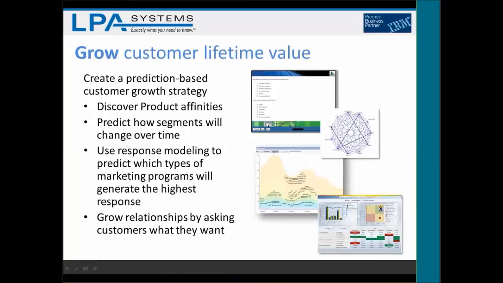Finally, you can also grow relationships by asking customers what they want. That seems so obvious, but it's amazing the number of organizations that actually don't do this. Part of the problem is that the analysis of this information is burdensome. Not anymore. You've now got tools and technology that we're talking about here. SPSS survey and text analytics give you a great way to analyze this sort of information. Surveying customers to gain a better understanding of their needs and why they buy helps improve the customer growth strategy and, most importantly, maximize the customer lifetime value.